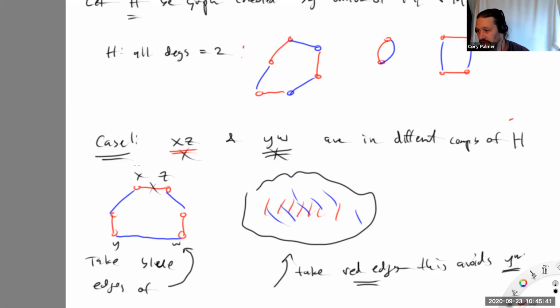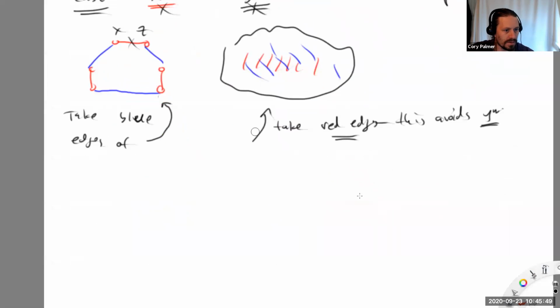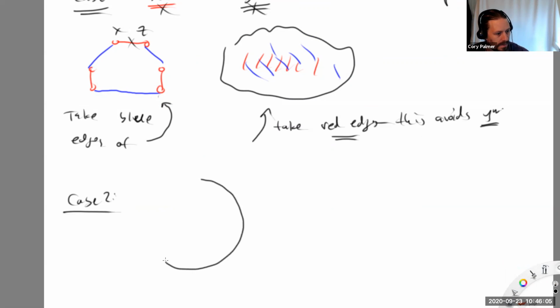But case 2 is when they're together. Then I have to come up with some other strategy. Let me erase those because that was not the case here. Okay. So in case 2, you have a long cycle here. How to do this? This is one of the components, and XZ is in it, and YW is in it.